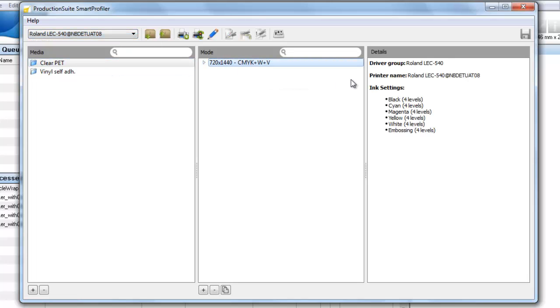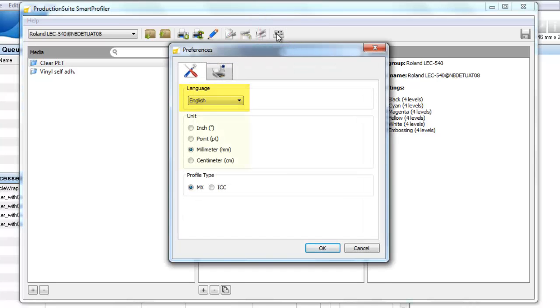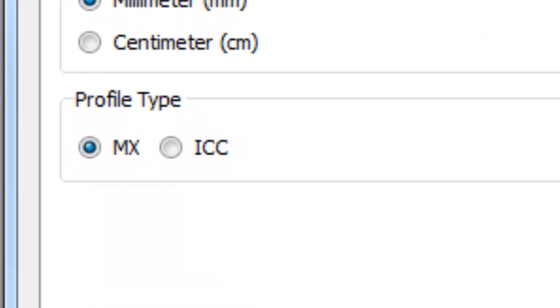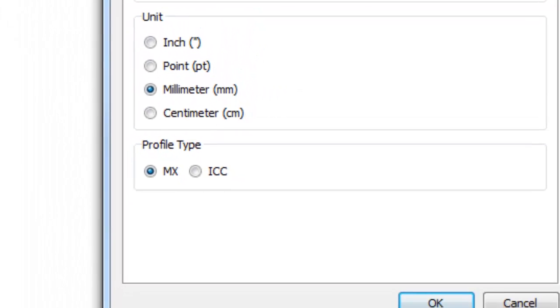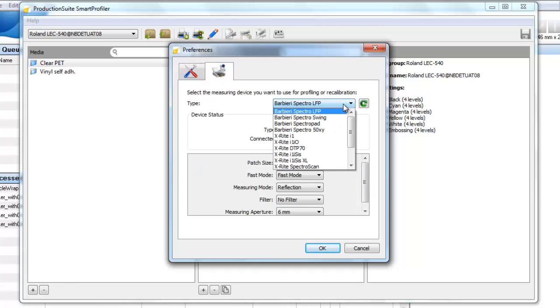Before starting profiling, check the preferences. Set up language, units and profile type. You can select between MX and ICC creation. To benefit from GMG's device link technology, according to our claim, wherever color goes, it stays that color, select MX as profile type. Next, select the measuring device you will use.